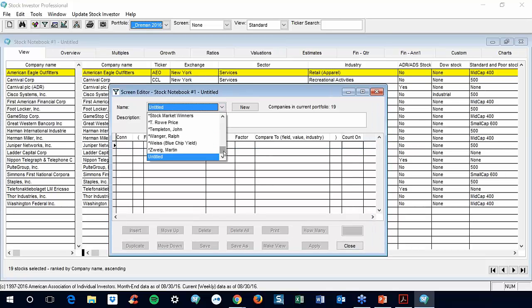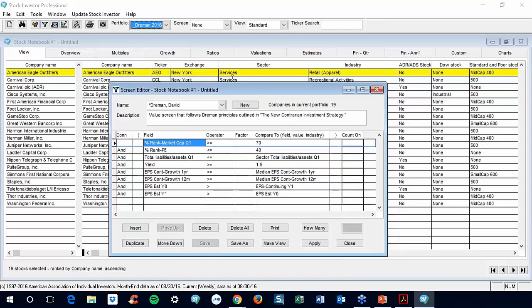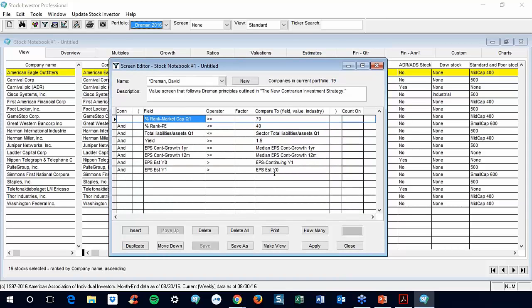And we go back, and again, we're looking at the David Dremen screen. So we load the David Dremen screen into the screen editor of Stock Investor Pro. Now, when you run screens in Stock Investor Pro, you're running those screens against the active set of companies, which are the companies that are in the stock notebook.